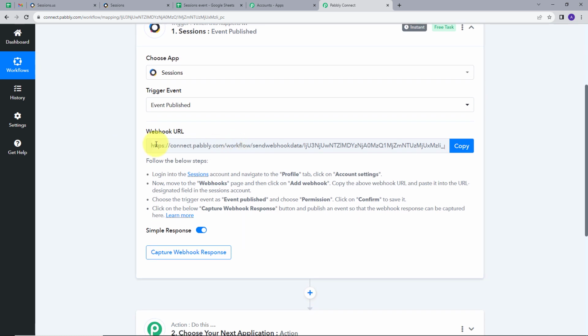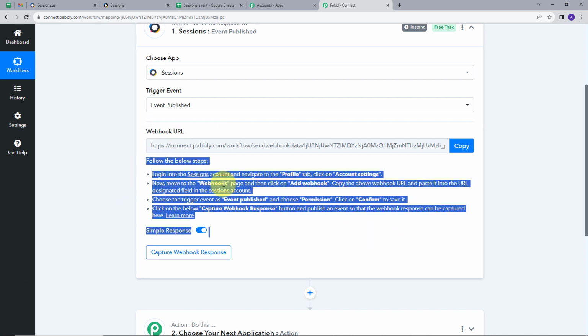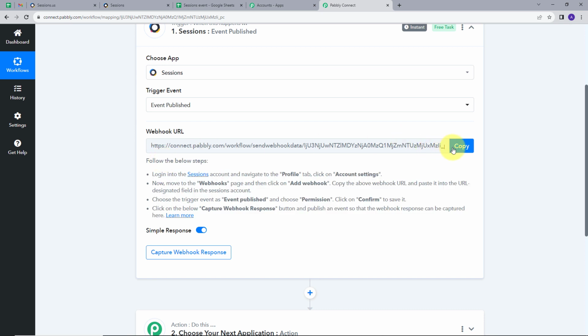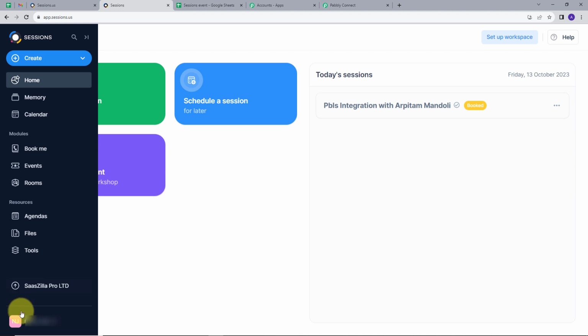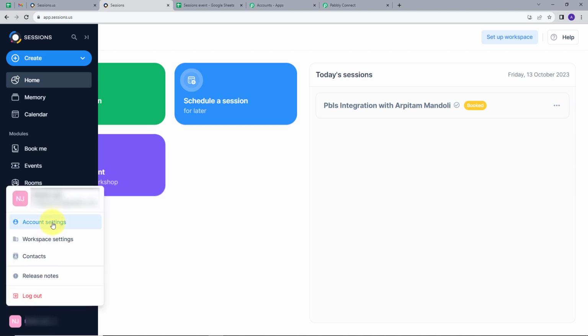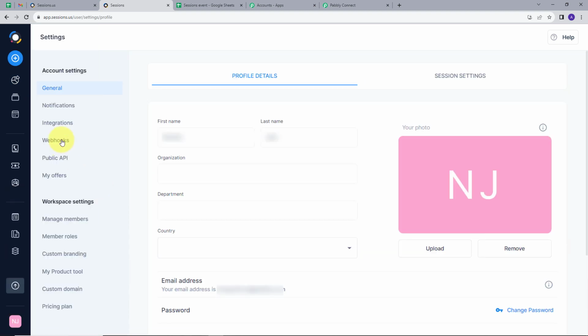Now here we have the webhook URL, and how are we going to connect this webhook URL? For that, you can follow these steps. You can read these steps if you have any doubt. I'll first copy this webhook URL. Now I will go to my Sessions account. I will go to my profile. In my profile, I will open account settings, and I will go to the webhook section.